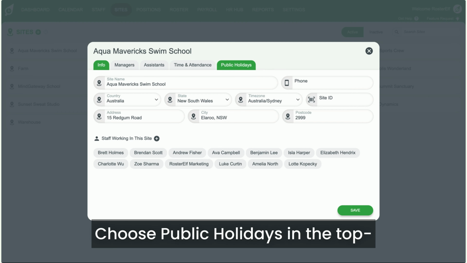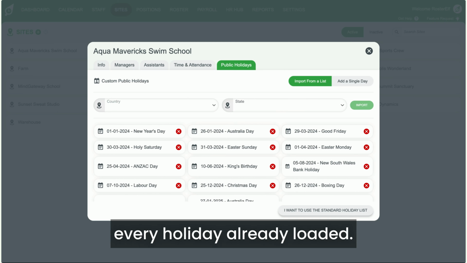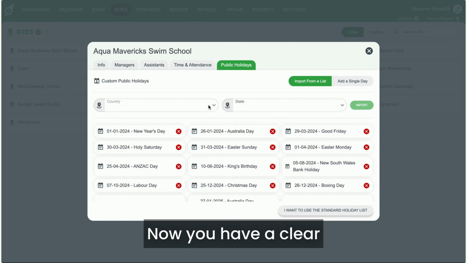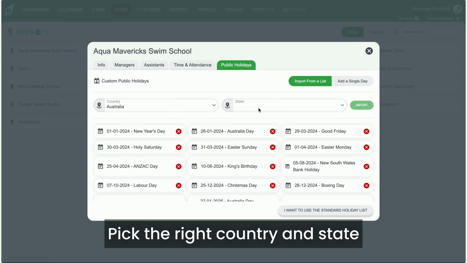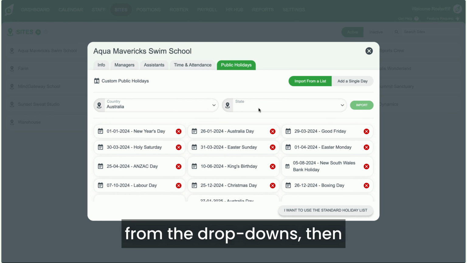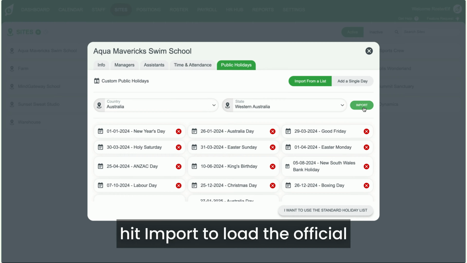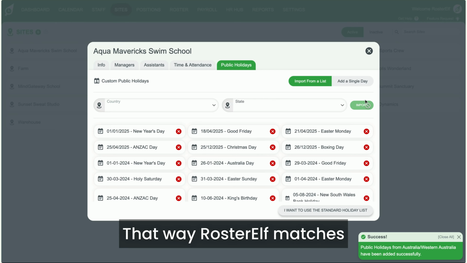Choose Public Holidays in the top right of the pop-up to see every holiday already loaded. Now you have a clear list to work from. Pick the right country and state from the drop-downs, then hit Import to load the official holidays for that region. That way, RosterElf matches local legislation in seconds.